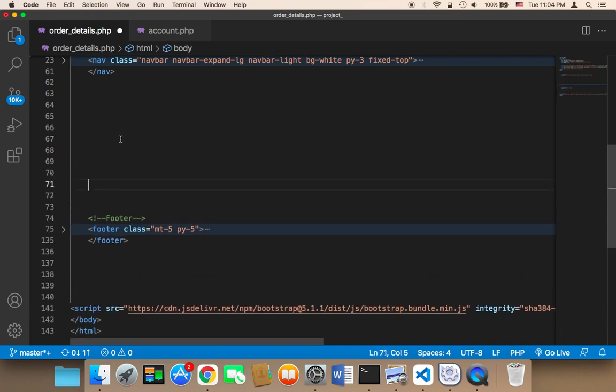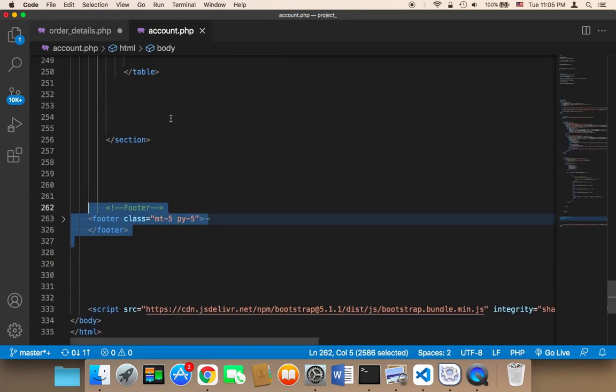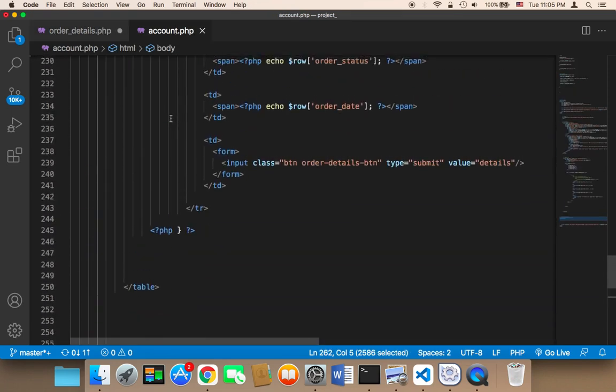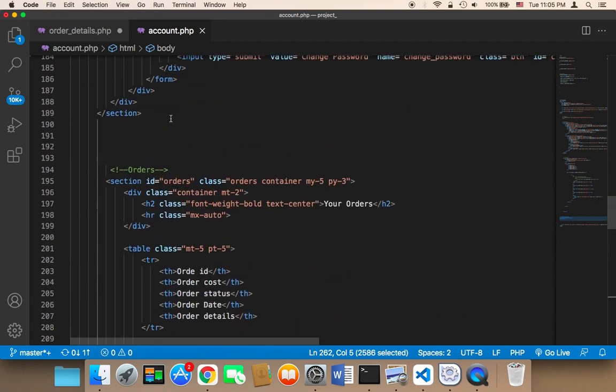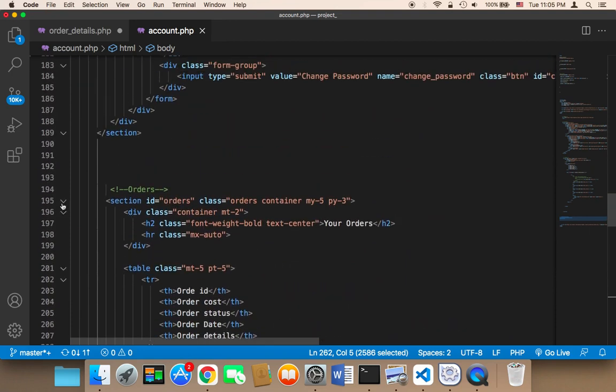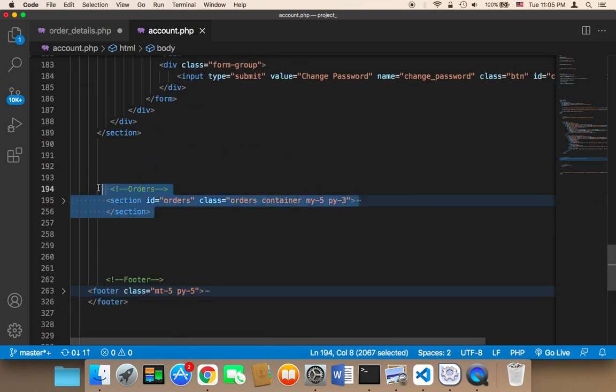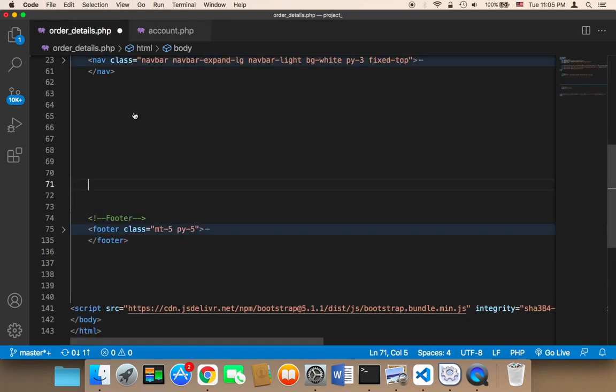So in order to work on this area, we need to copy again a code from the account in order to not create the code from scratch. So we have this code. Remember this orders. I'm going to close this orders and then I'm going to copy it. I'm going to copy this orders. And then I'm going to paste it here in the order details.